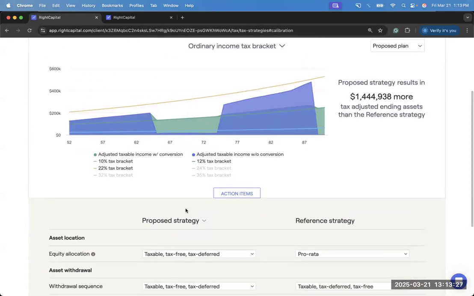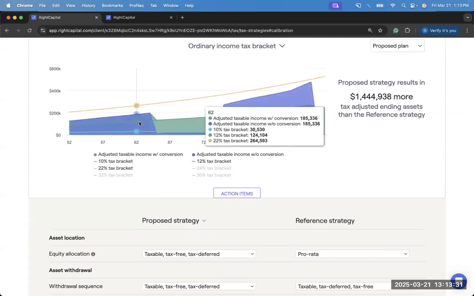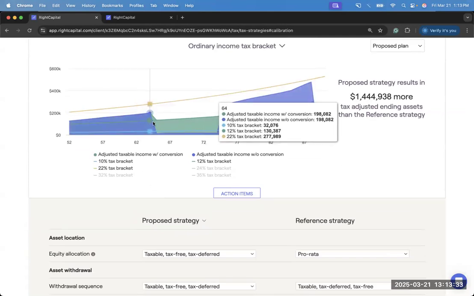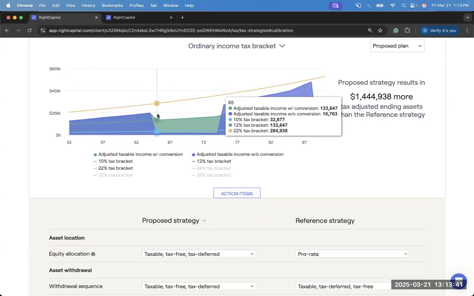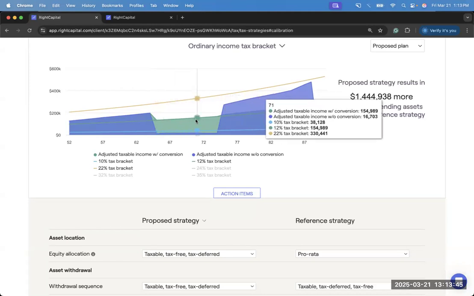So we can see in any years where the clients are below that bracket in terms of their taxable income, we are making Roth conversions right up to that upper threshold for that bracket. So we're converting as much as possible without bumping them up into that next bracket by exceeding that threshold. So that's the general idea here.